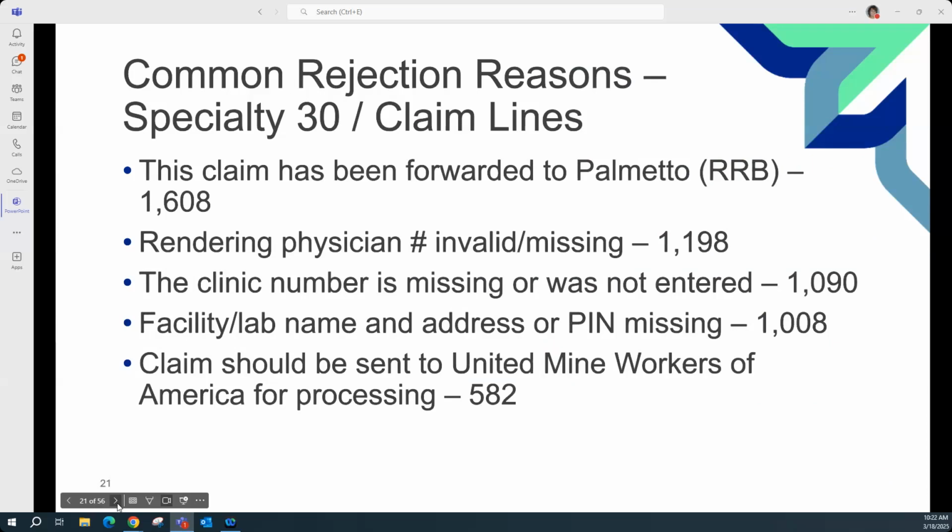This claim has been forwarded to Palmetto RRB. RRB stands for Railroad Retirement Board, and this means that 1,608 claims were rejected by WPS during that 3-month window of time for specialty 30 claims, because the claim shouldn't have come to WPS to begin with. It should have gone to the Railroad Retirement Board claim processor, which is Palmetto.